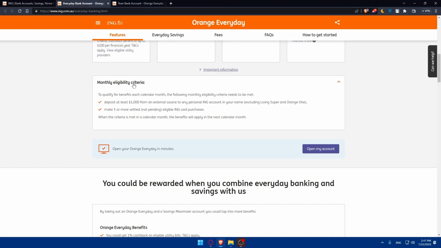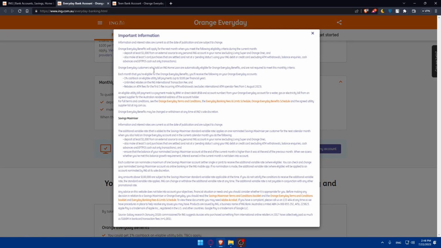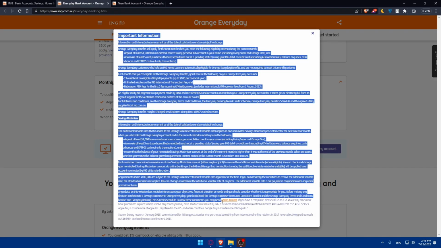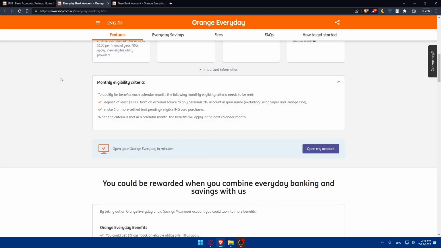You can read them out. And here, as you can see, monthly eligible criteria. So the important information is going to be here. Make sure to read all of that if you want to. I'm not going to, honestly.